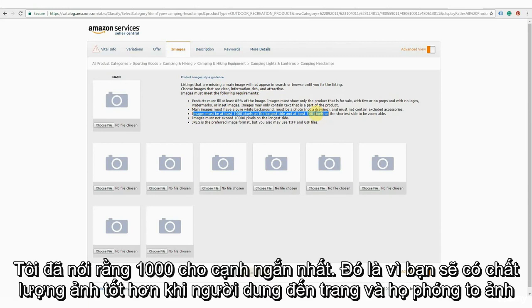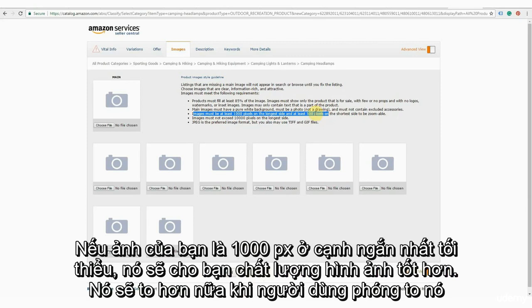I say 1,000 on the shortest side, and that's what I told you earlier, and that's because you're going to have a better quality of image when the visitor, the user's on the page and they're zooming the image. If your image is 1,000 pixels minimum on the shortest side, that is going to give you a better quality of picture, so it's going to be even bigger when the user zooms it.